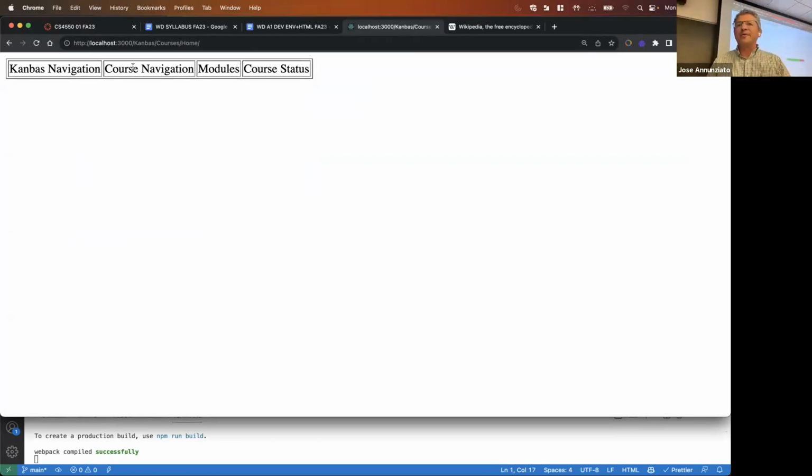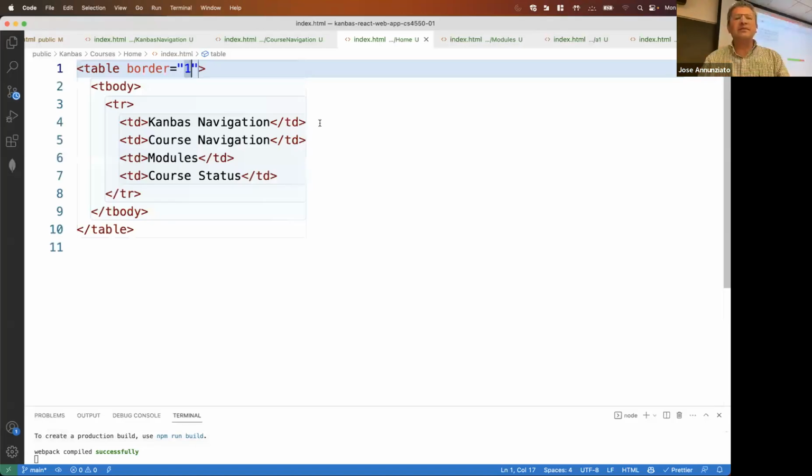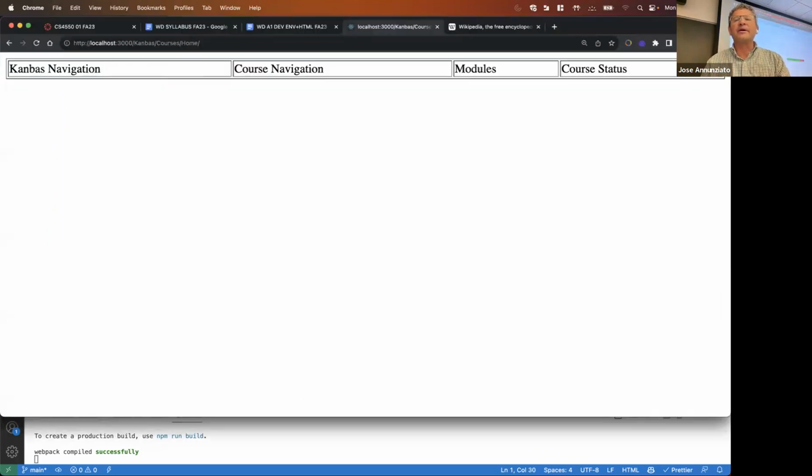Also, it tends to be scrunched up, right? It's as small as it can be. But we can widen it so that it takes up the entire width of the screen by saying that we want the width to be 100%.